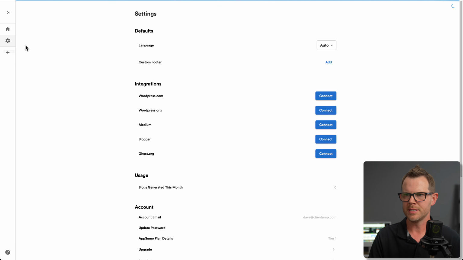So let's go under settings first, see if there's anything here I want to configure. I've got integrations for WordPress, Medium, Blogger, and Ghost. Good to see those integrations. So I assume I'll be able to publish directly to one of those sites. Actually, I have both a WordPress and a Ghost site I could test out.